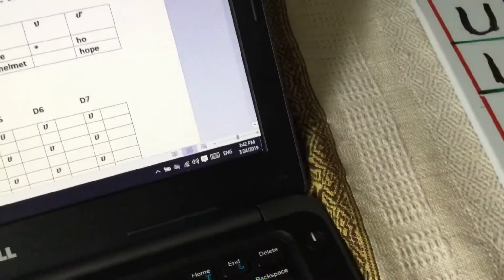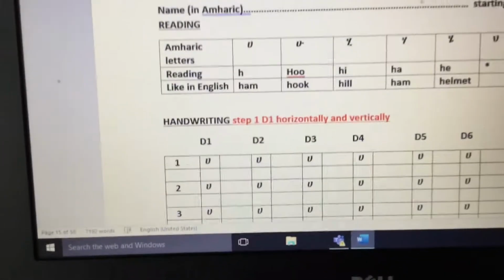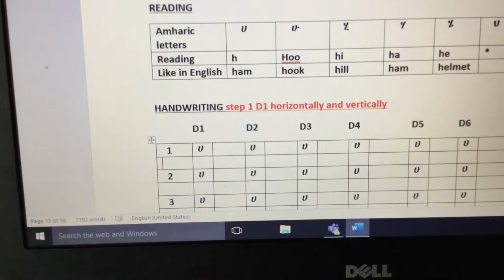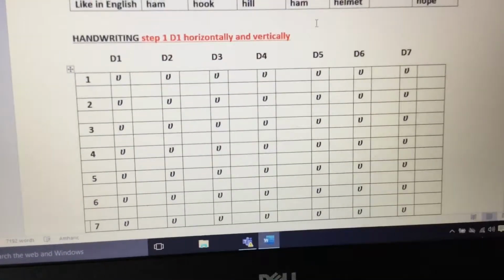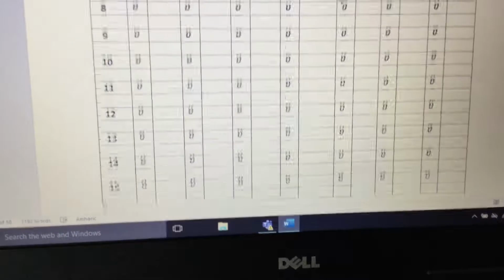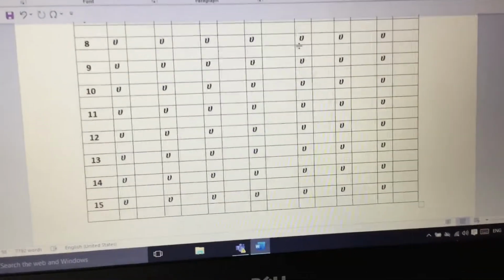Now just download this here. If you download, this is D1, D2, D3, D4. There are 15 lines. You are going to write without any sign 15 times.